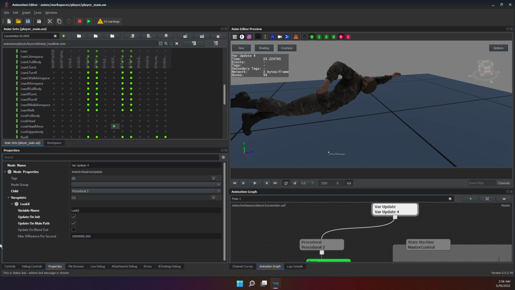So when you set this one to be on main path, it makes it so that the temporal variable that was created here for look x is not going to be used for this path here, but it's going to be used for other paths that are not the main one. Update on init makes it so that when you enter this state, when it gets initialized, the value that was here is cached and used for whatever is here. If you have on main path, it's only going to be sent to the main path.